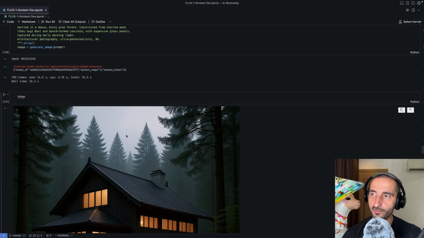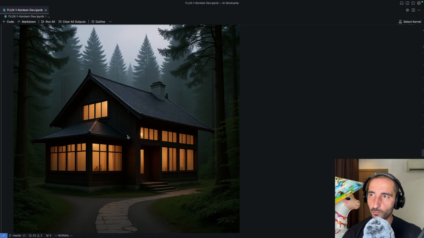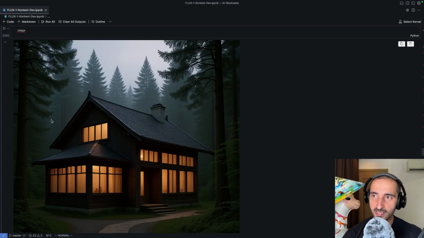So the final architectural design that I wanted to do was this house within the woods. This one looked a bit creepy, if I'm honest, and there are some things here that I'm not really sure what they are, but overall the style of the forest looks pretty authentic, I would say.